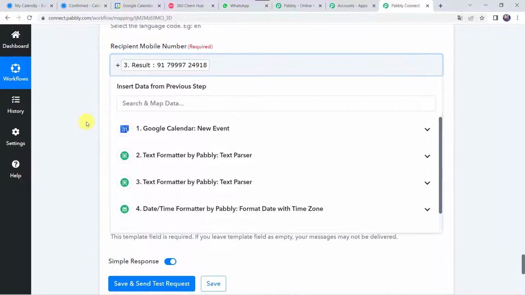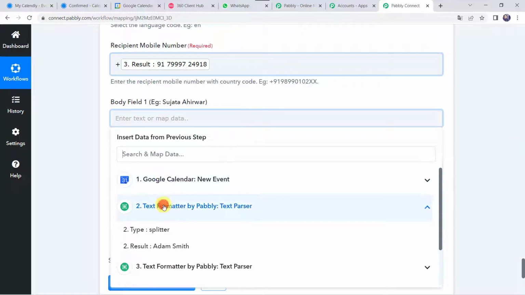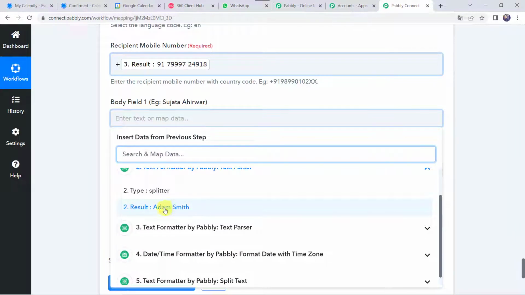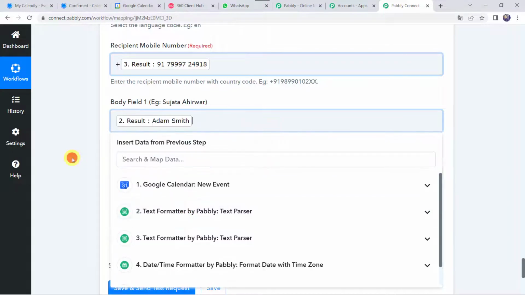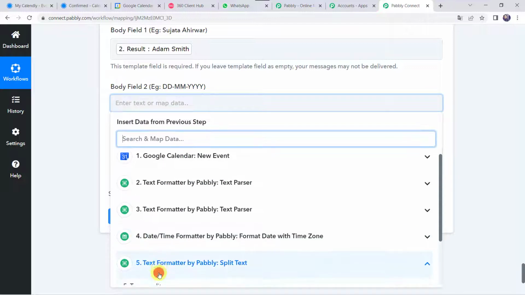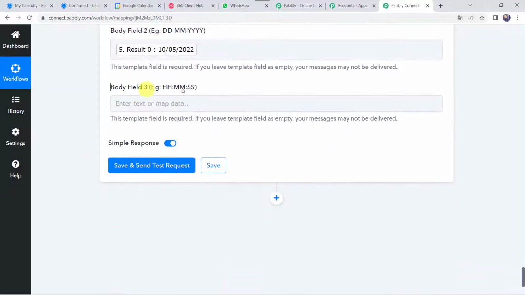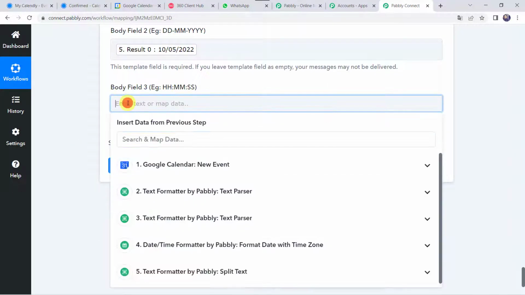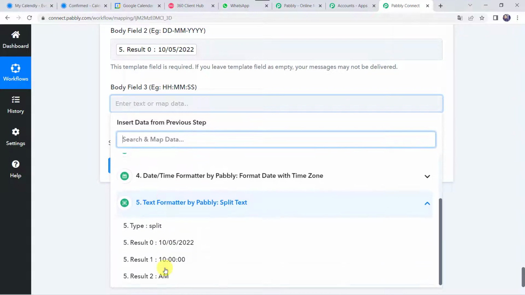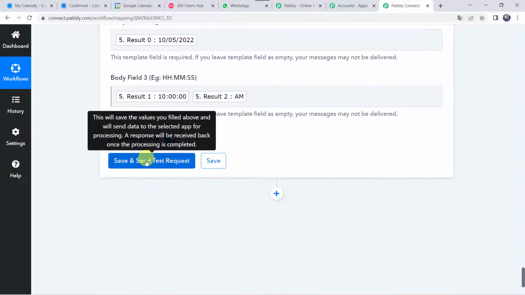Okay. Now it is asking for the body field 1 example. Sujata, that's the name of a customer. So let's map the name from the text formatter because we have extracted the name from the description, that is Adam Smith. Now here we need the date only. So let us come to the text formatter because we have split the date and the time. So let us map the date over here. And here we have to map the time as in the example it is mentioned. So let us again come to text formatter and here we'll be mapping the time and along with that the AM also. Okay. So we have mapped all the details. Now let's click on save and send test request.